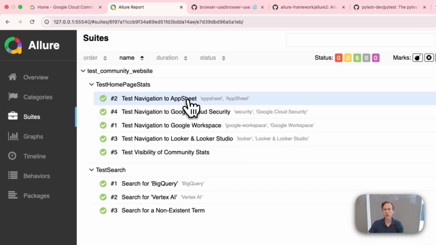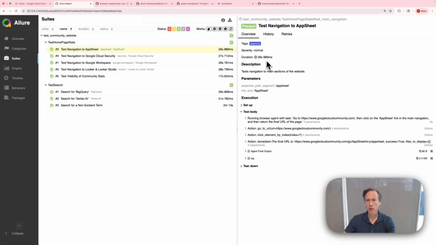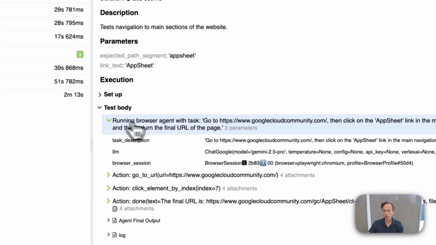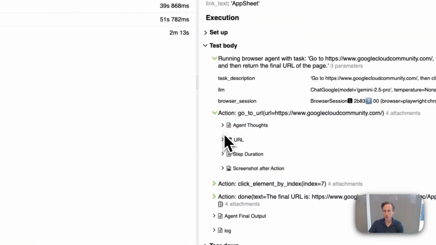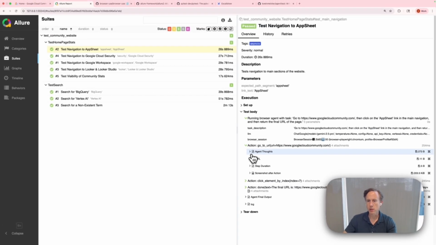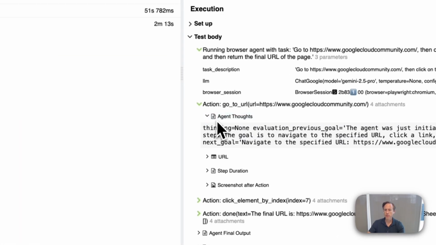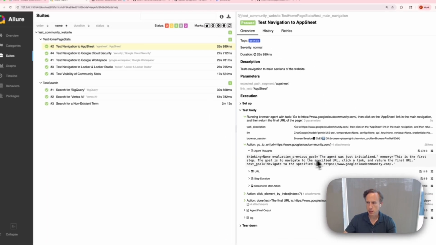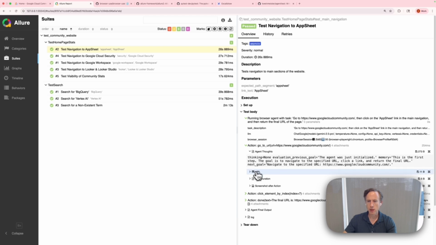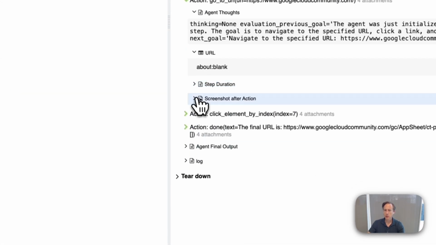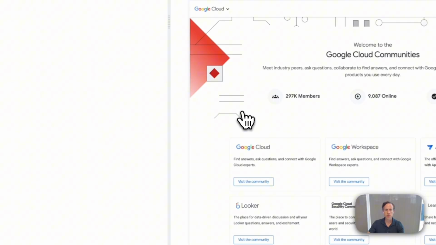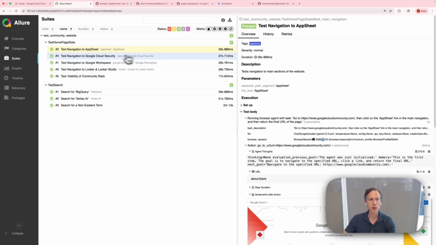So here we're testing navigation to individual links. You can see that we've recorded each of the different steps. We are running our browser agent, we're clicking on the link, and so on and so forth. What's really cool here is our AI agent is recording its thoughts as it goes. So you see at each individual step what it's thinking about, how it's navigating, the URL it's starting from, how long the step took, and we're recording a screenshot after each of the actions. Okay, and we can see the test case results, they all passed.